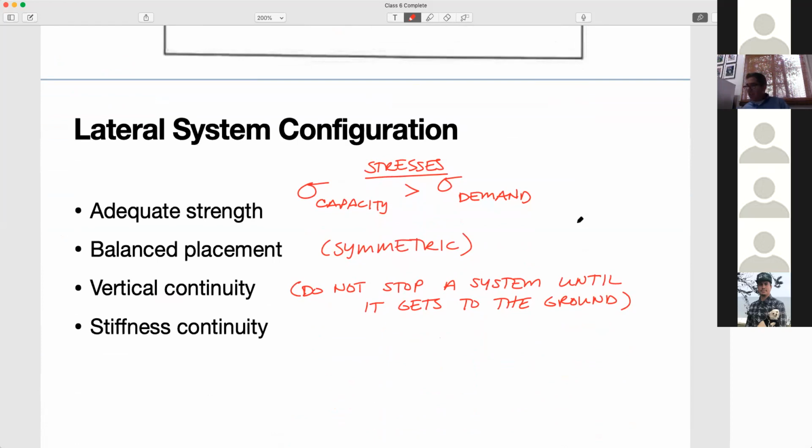So configuration. Where do these systems need to go? Where do the frames and the shear walls need to go? And what do we need to make sure occurs? We need to make sure that we've got adequate strength, and so this deals just with forces and stresses. So this is a stress issue.